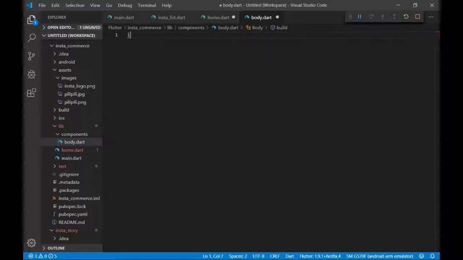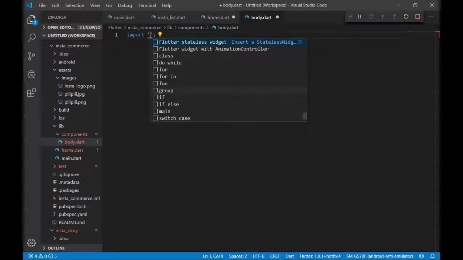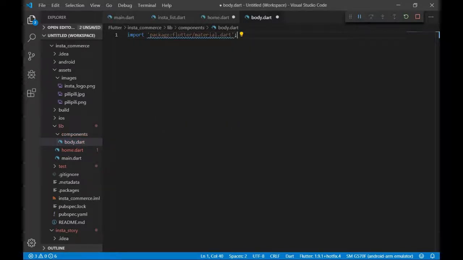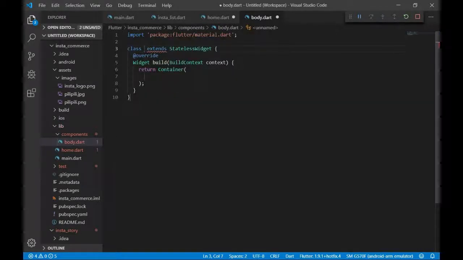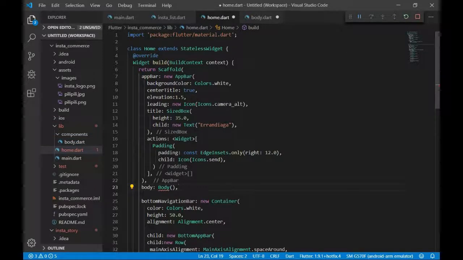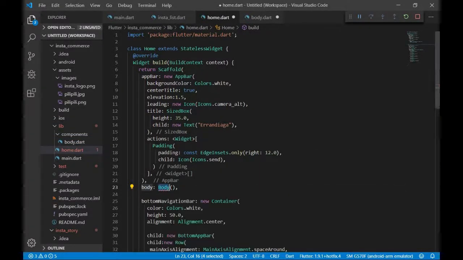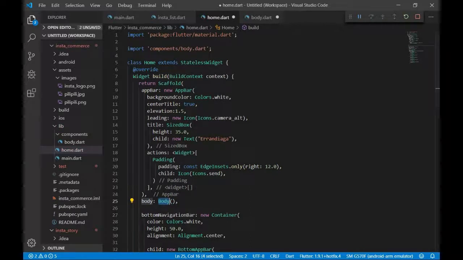And in this body we're going to import material.dart and a stateless widget. We are going to our home and then import this one. Good to go.